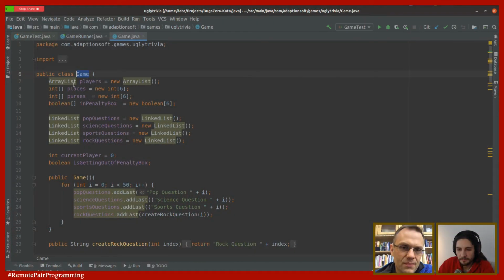Absolutely. So we have the trivia kata, and trivia is a game where you have a board and you have these dice, and then you can end up answering some questions depending on where you end up on the board. If you answer the question correctly, you win some coins, and if you don't answer correctly, you go to the jail. Basically, that's the business logic, right?